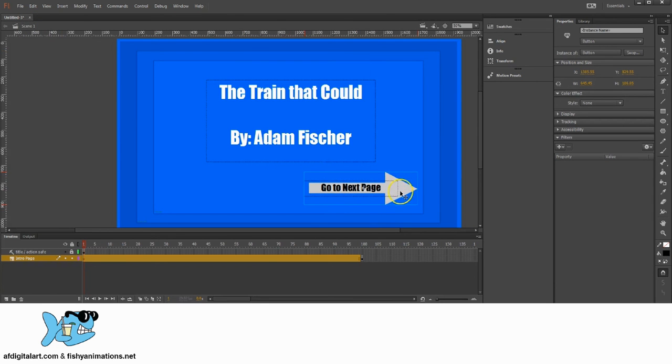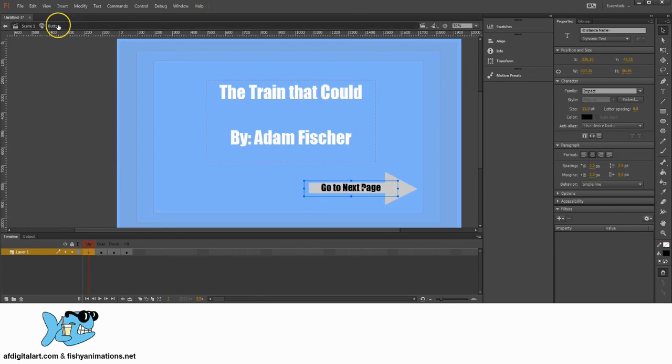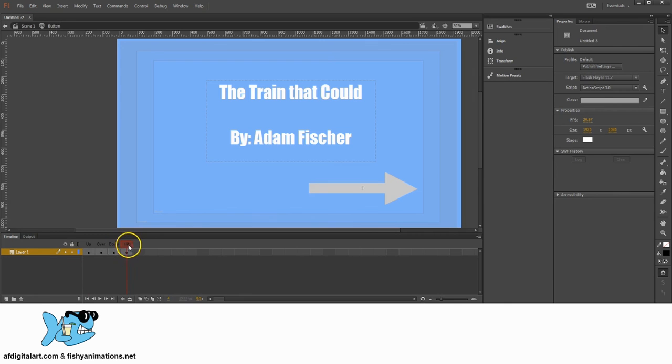If I want to get back there to modify the button further, again, I can just double click on it, and it goes into its button parameters, and I can get in there and modify it further. So on up, I have go to next page. On over, you're noticing it's not shown at all.